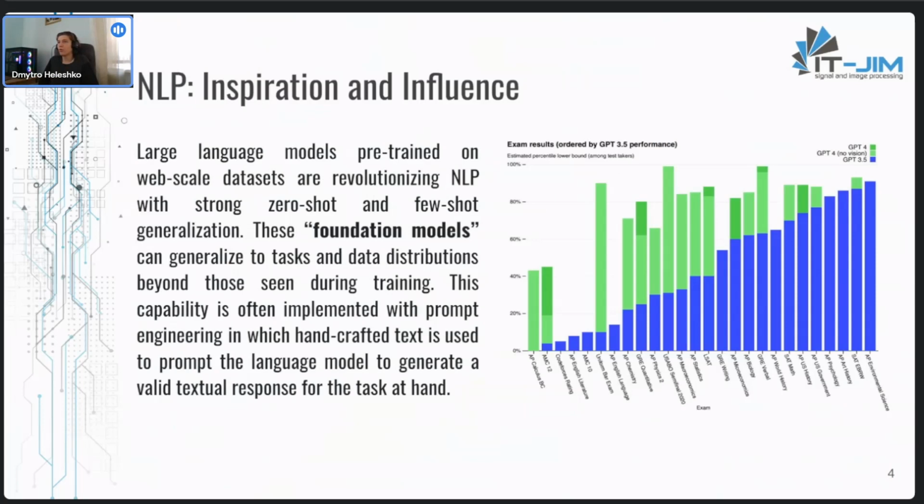This paper and the whole Segment Anything model is heavily influenced by recent advancements in natural language processing. Large language models pre-trained on web-scale datasets are revolutionizing NLP with strong zero-shot and few-shot generalization. These foundation models can generalize to tasks and data distributions beyond those seen during training. This capability is often implemented with prompt engineering, in which handcrafted text is used to prompt the language model to generate a valid textual response for the task at hand.